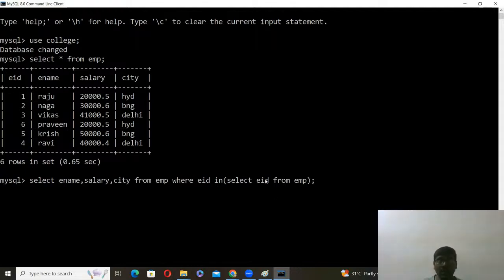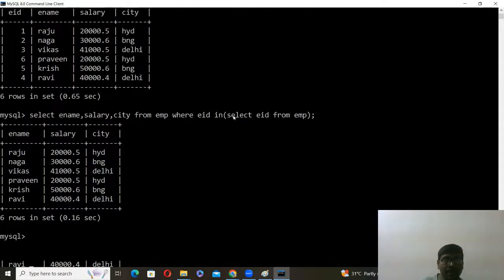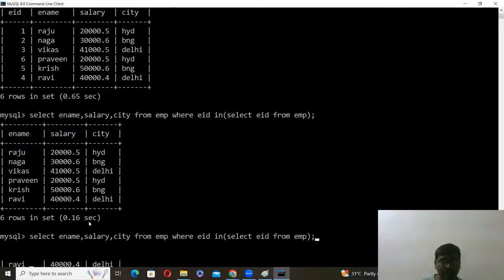What is the inner query result? It returns all the employee IDs. If the particular employee ID in the employee table matches, then the records are retrieved. For this example, this first step returns all the employee IDs. That is the reason I am getting all the employee ID details.